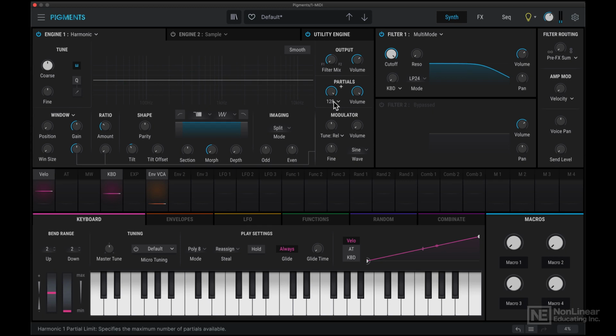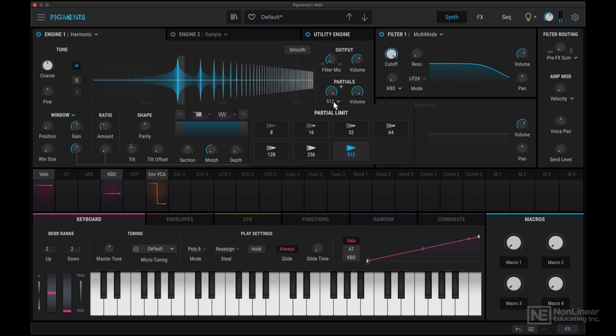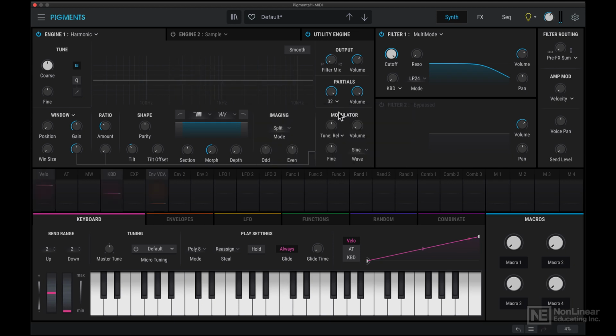Now you can choose how many of these partials you want. We can set the maximum here, it goes all the way up to 512. And we can limit it to, let's say, 32 if you want. And you can see here how it kind of chops off there. And we can further tone it down by removing some of those upper harmonics. And it kind of sounds like a filter. Let me go back to 256.